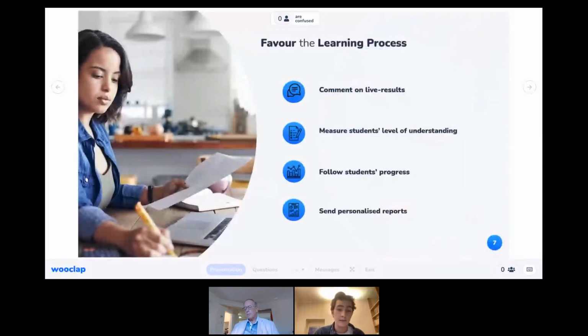Of course, Wooclap goes further than this, as it will allow you to comment on the input that you're receiving live and also give you access to reports in order to follow students' progress. And I think this is one of the big values as well of using digital tools, is that all of that data that you're collecting can give you insights into students' learning, whether it's on an individual level, but also on a group level, and ultimately give you insights into maybe where you can adapt the way that you're teaching if you see that multiple groups are struggling at the same place.